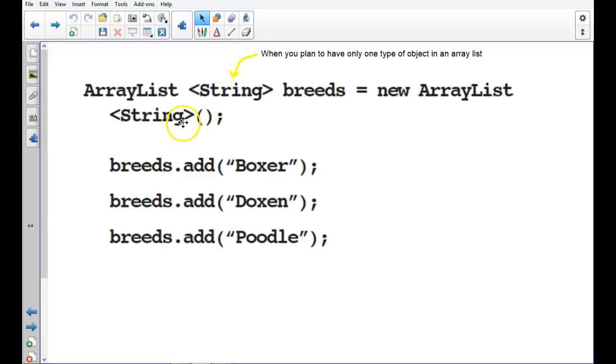So it is a good idea, if you are going to have an array list of the same kinds of things, the same type, to add in this additional type declaration to your array list. So instead of just being array list breeds, it's going to be an array list of strings called breeds, and then we're going to call the constructor of a new array list of strings. And again, we have the parentheses here. Empty. We could put a number in there to declare a certain number of them, but we chose not to.